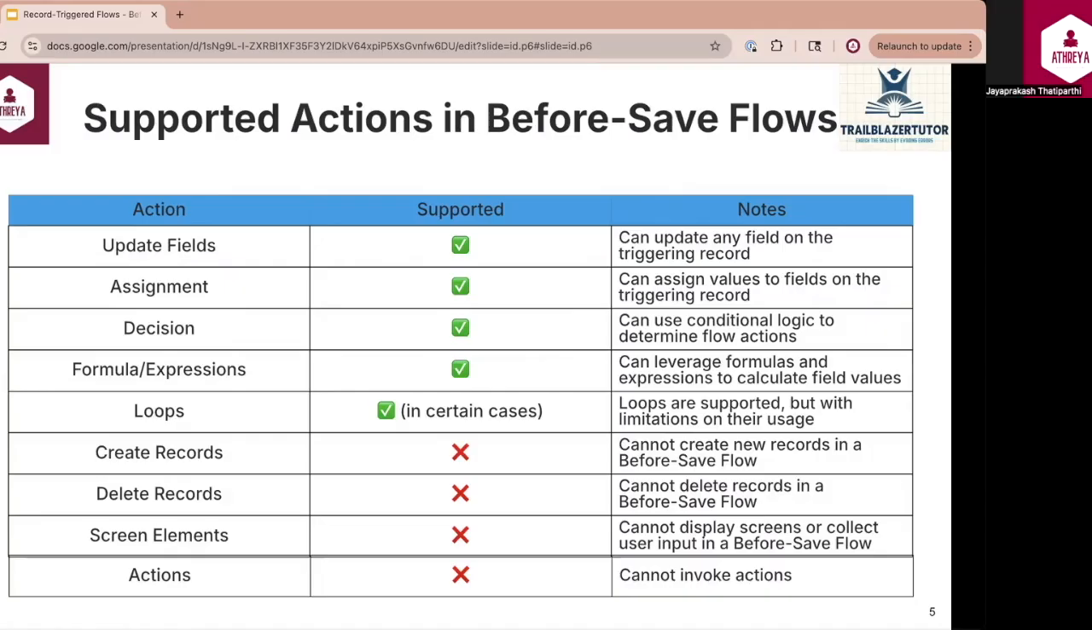In the next slide, we will walk through a practical Before-Save Flow demo built on the recruiting app, where we will use supported actions like assignments and decisions to update job application status and automate business logic, all without a single line of code.